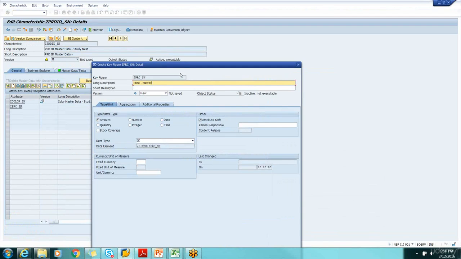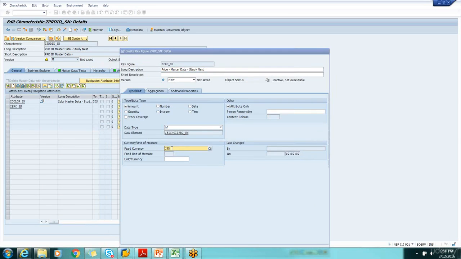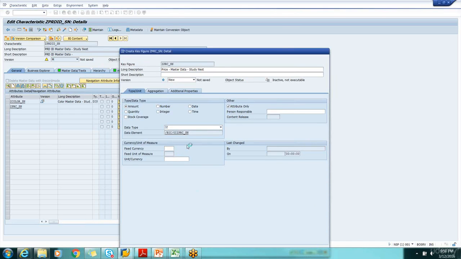Master data. Okay, study nest, right? It's an amount, right? Amount, and I'm going to give us a fixed currency. You guys should try with a zero currency here. Okay, fixed currency. Click on this.